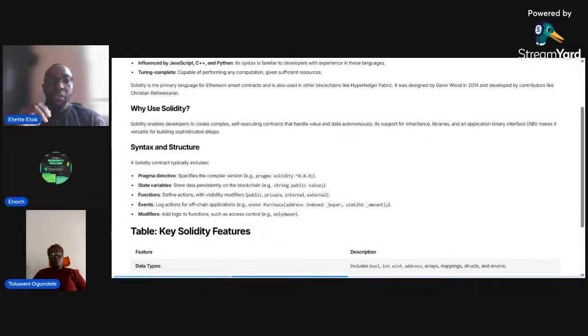And then we also have global variables. Global variables are basically blockchain variables, things like block.timestamp and message.sender, that's somebody who is sending the request. Stuff like that are global variables. They're available on the blockchain and they are always read only, so you cannot modify them.